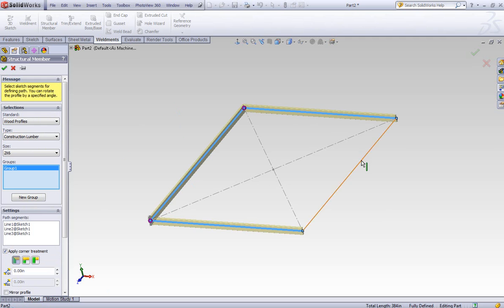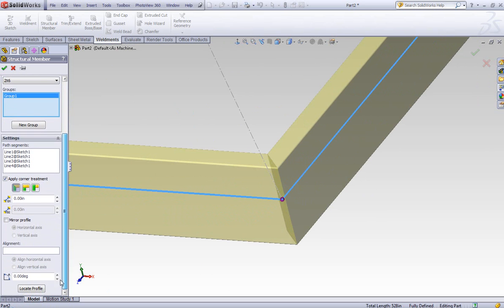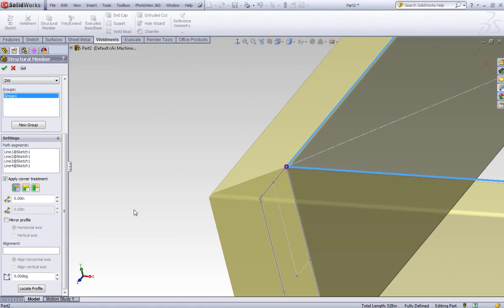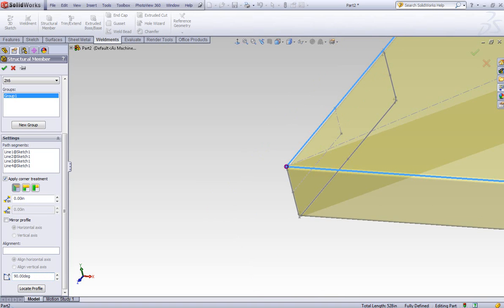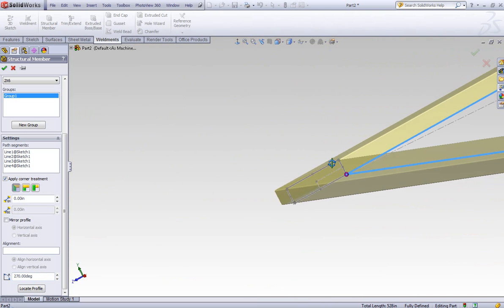Now, of course, this isn't oriented exactly how I want it. I want these to be sideways, so I do want a miter corner treatment. But what we'll do is we'll select Locate Profile. We're actually going to locate the profile on this edge, and then we're going to rotate it. I think maybe, let's try 90 degrees. Now I want to rotate it the other direction. So that would be 270 degrees. That is what I want to see.